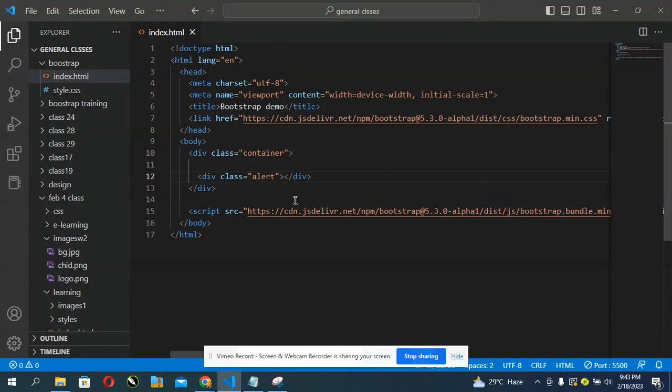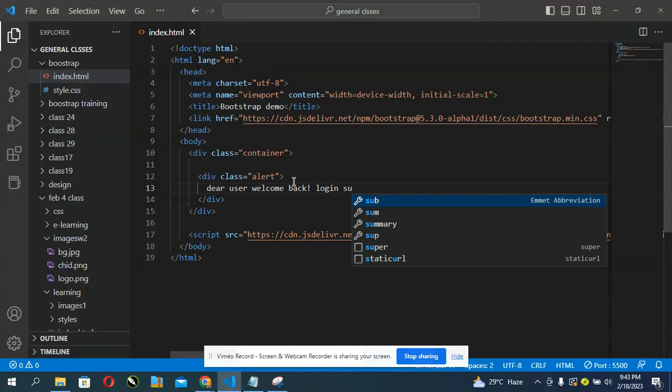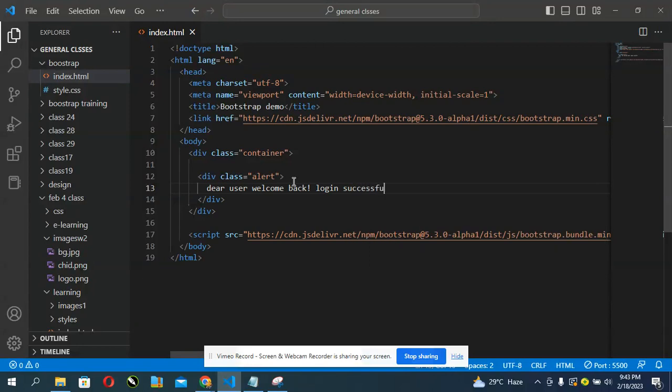So this is the alert. You can pass in the message we want here. Dear user, welcome back. Login successfully. So let's just see what happened. If you add alert here and then type in the message, let's see what's going to happen there.